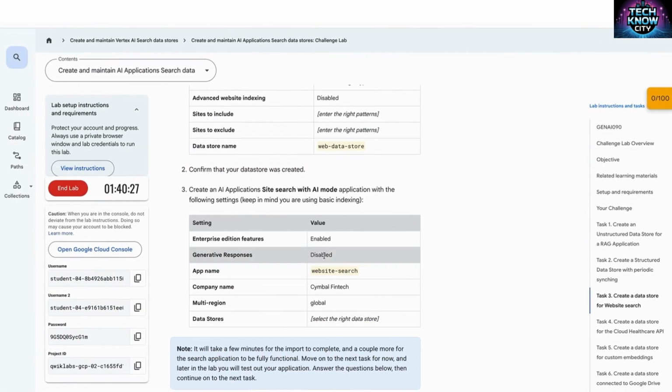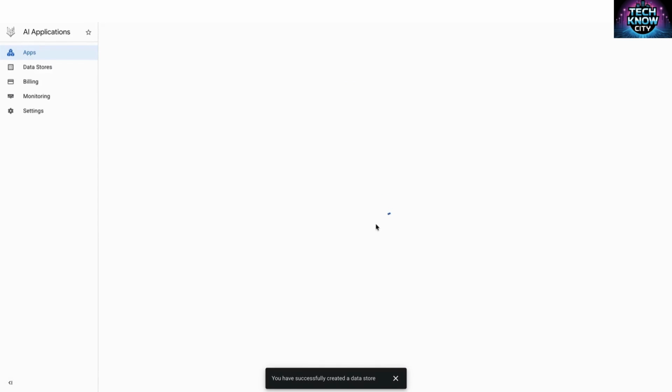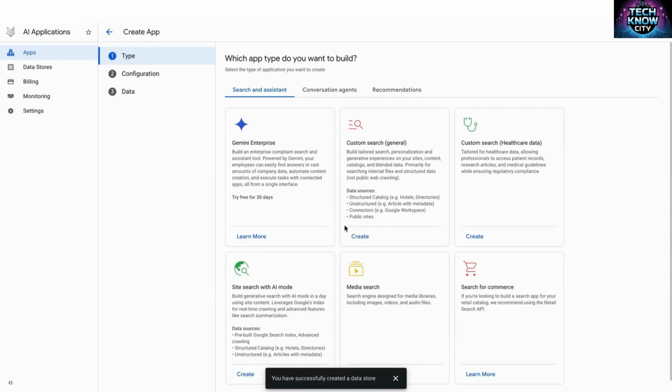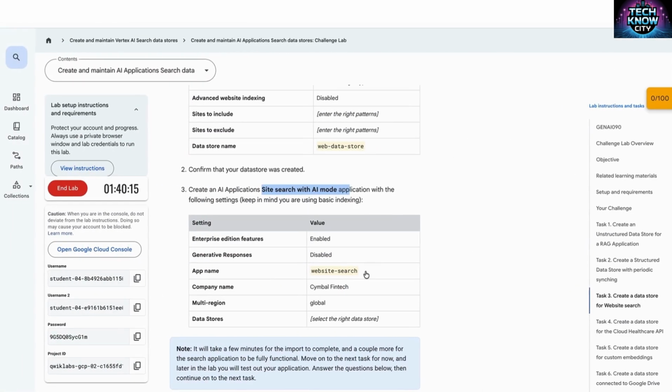The next task is to create an app. We have to create a site search app. So once we're in Apps in the GCP console, let's click Create App. Scroll below and click on the Site Search app. Now let's go back, we'll copy the name of the app and come paste it here.